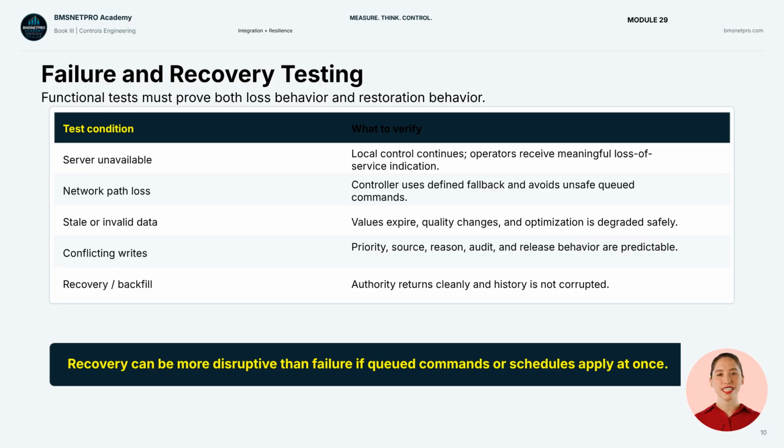Failure and recovery testing are essential. Test loss of server, loss of network path, stale values, duplicate identifiers, time drift, restoration, and conflicting writes. Confirm that local control continues, alarms are meaningful, queued commands do not apply unexpectedly, and authority returns predictably. Recovery can be more disruptive than failure when many commands or schedules apply at once.